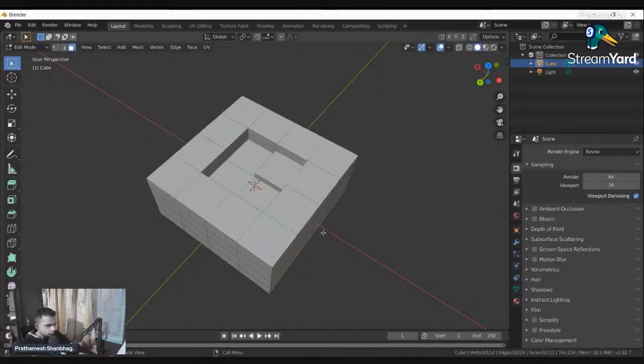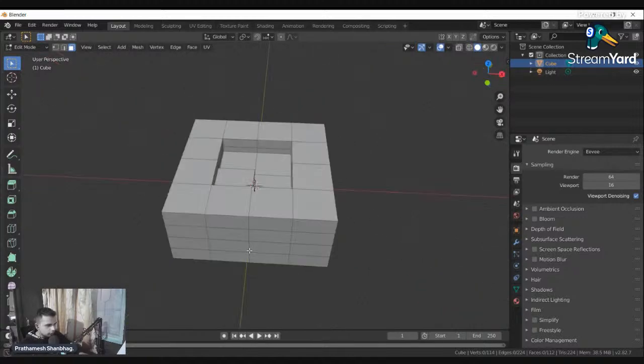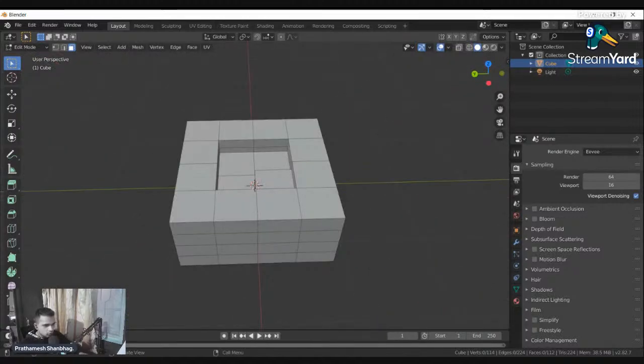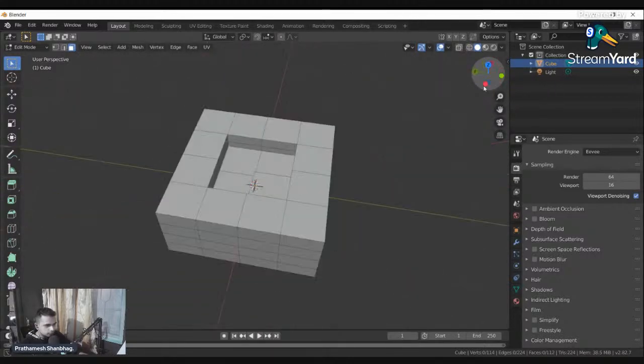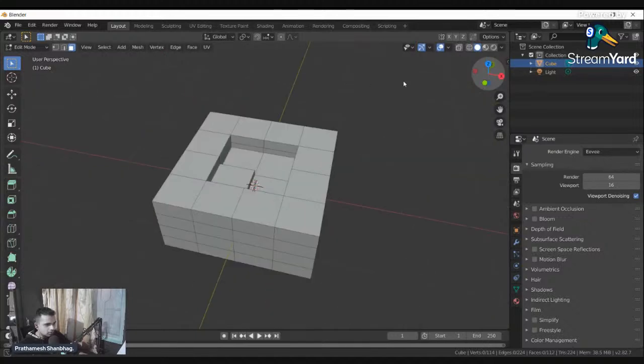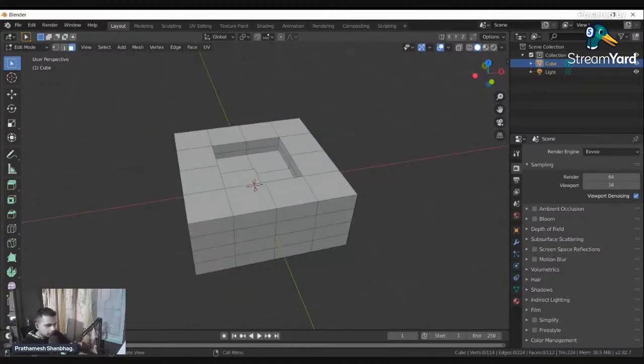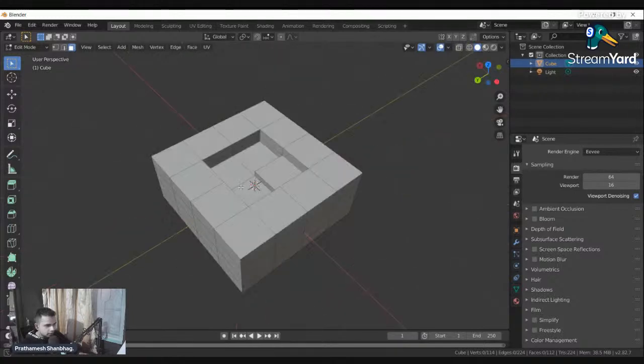Also, to move in the viewport, the important thing you should know is, if you have a three button mouse, the third button will allow you to move in the viewport like this. Or you can use this gizmo, you just click on this gizmo and hold it like this to move, and you can move around in the scene. In case you don't have a three button mouse, you hold down the alt key and then you rotate anywhere you want.